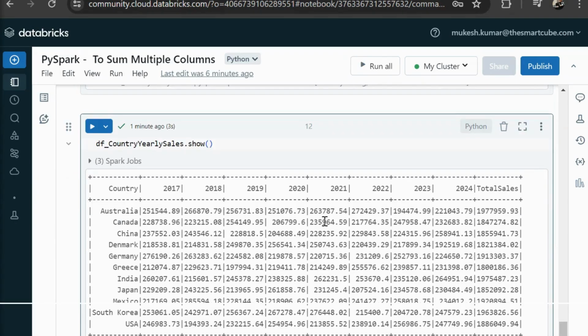Now you can see the output. We are able to sum up every year column in our total sales column. So guys, you can see it is very easy to sum up multiple columns in PySpark by using the reduce feature.